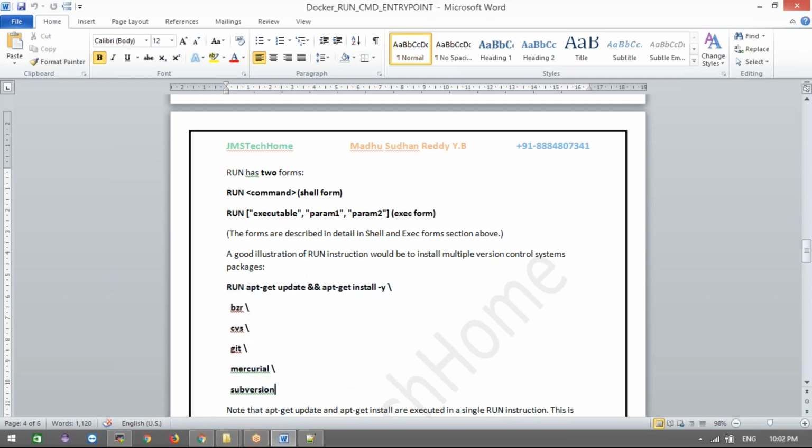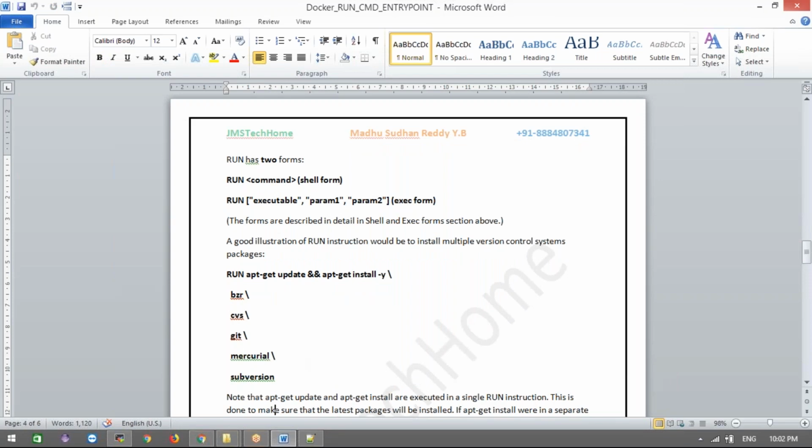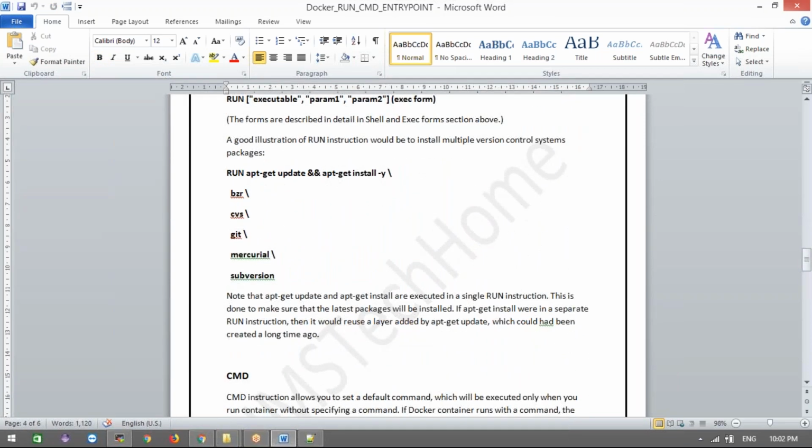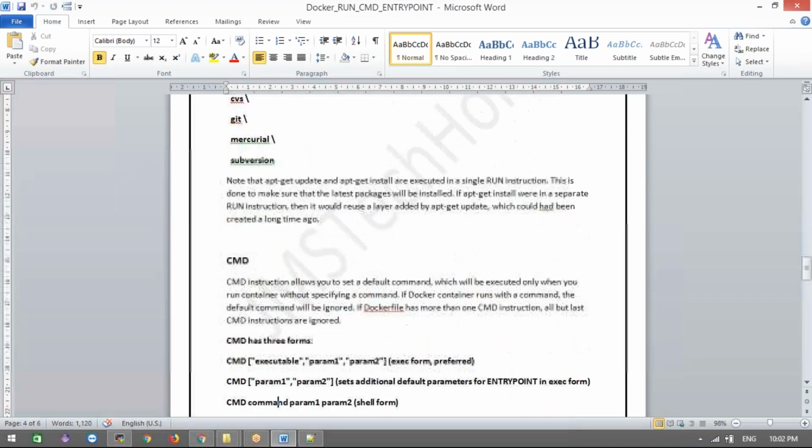This is also a very important point. Remember, the RUN command we are going to use for installing packages. That's it. And we are going to use it mostly in the shell form. Okay, shell form. And let me discuss CMD.